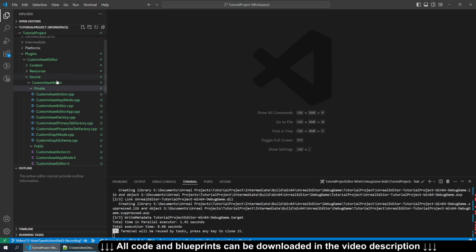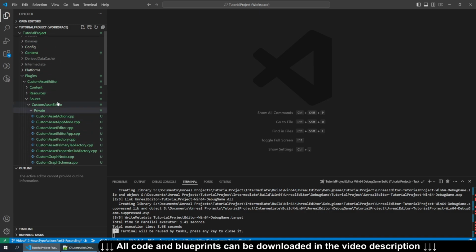To get started, I have the same project we ended with last time, where on the left I have our custom asset editor plugin with all of that source code inside it. And so the first thing I want to do is rename this to DialogAsset editor. And the reason is just so that all the names make more sense, since we're actually going to use this to do something useful now, which is to make a dialog tree.